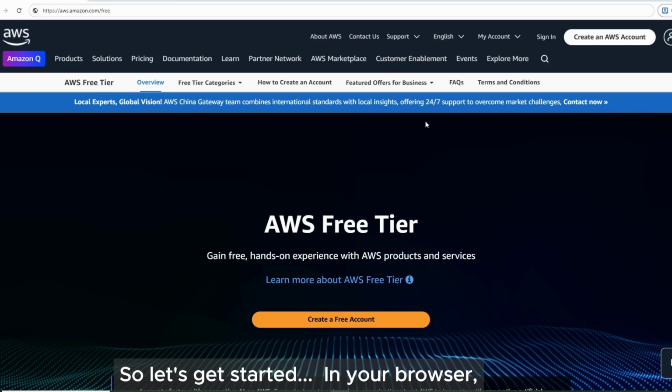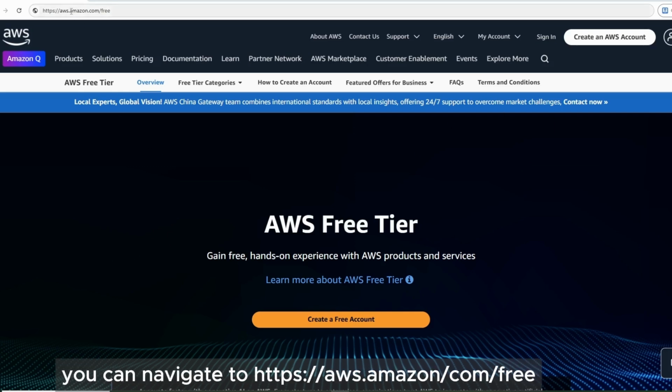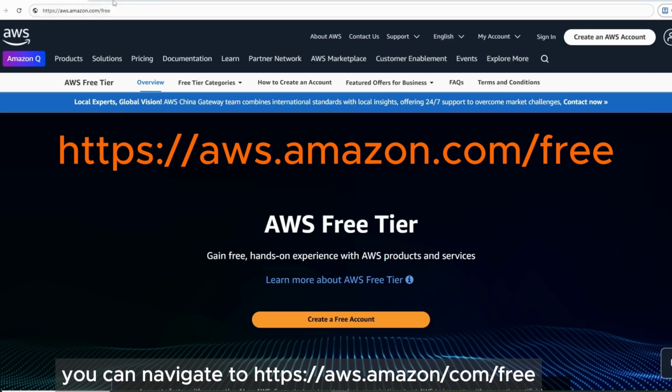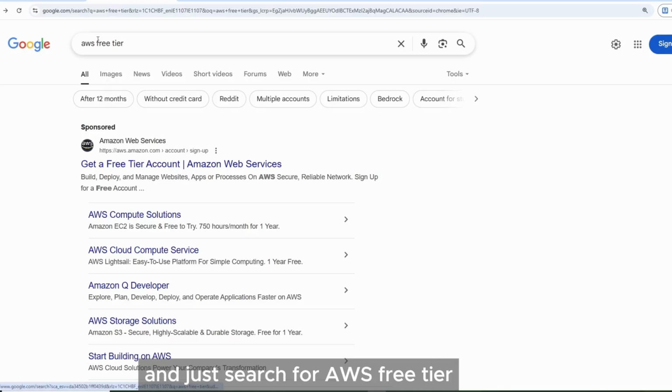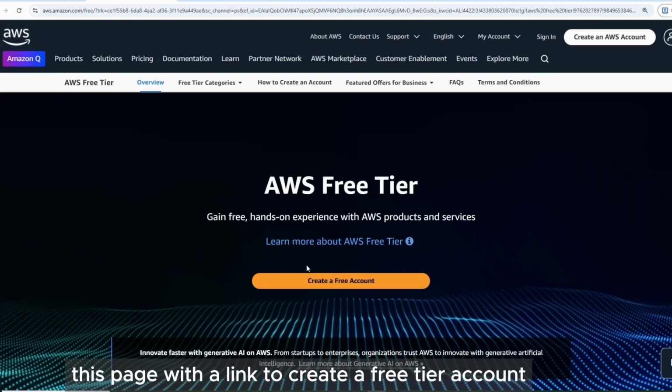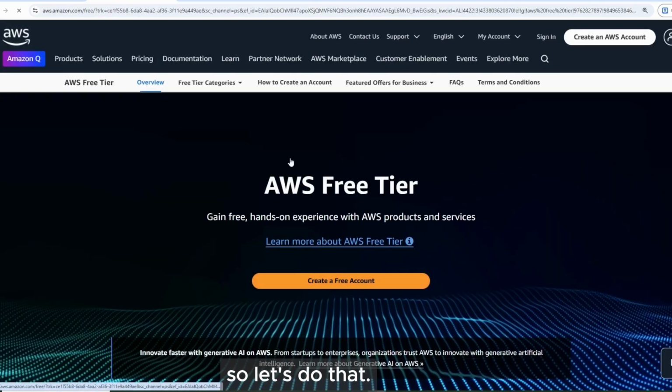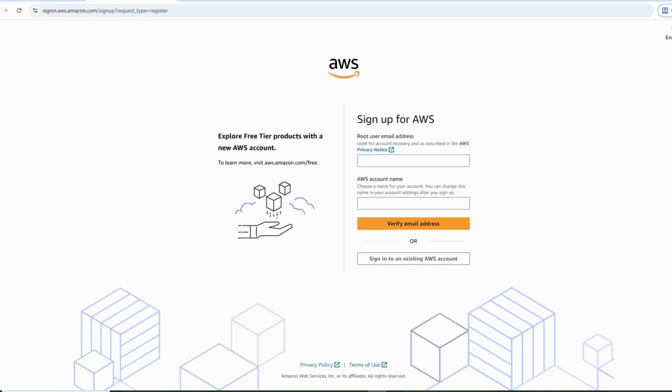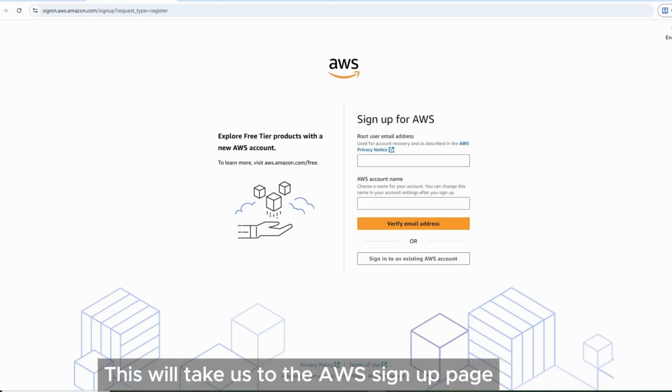So let's get started. In your browser, you can navigate to aws.amazon.com/free, or open your search engine and just search for AWS free tier. We click on our first link that we see. It presents us this page with a link to create a free tier account. So let's do that. This will take us to the AWS sign up page.